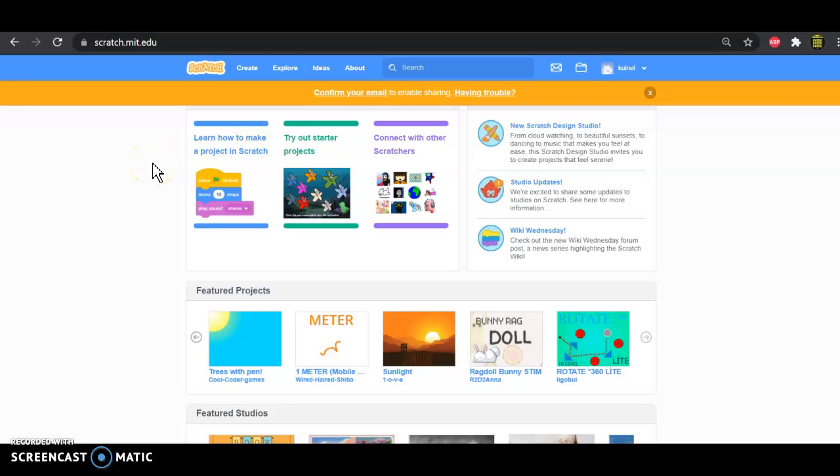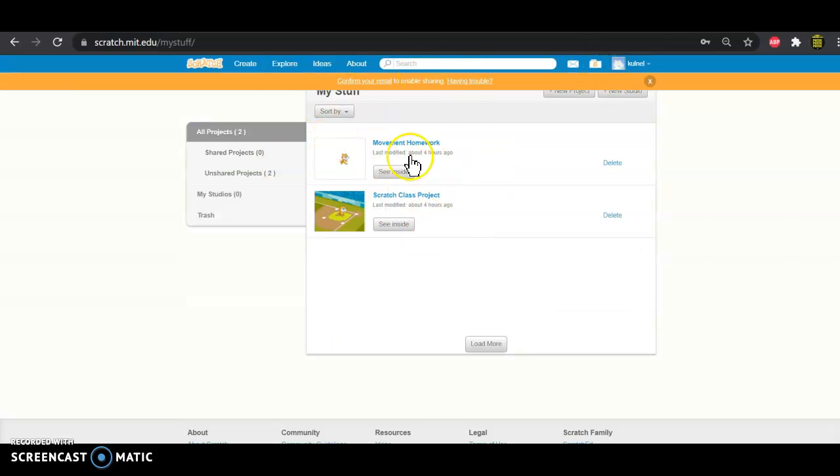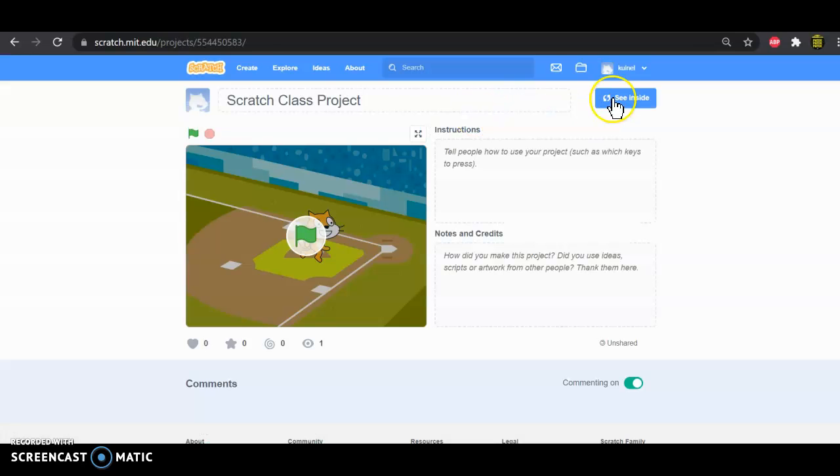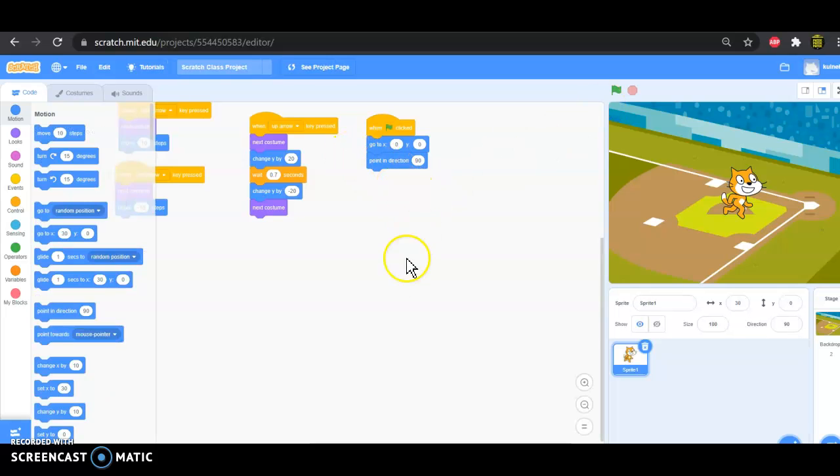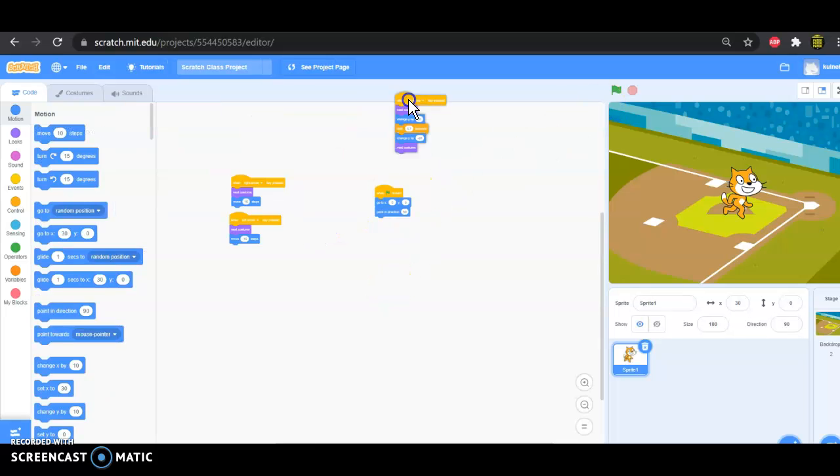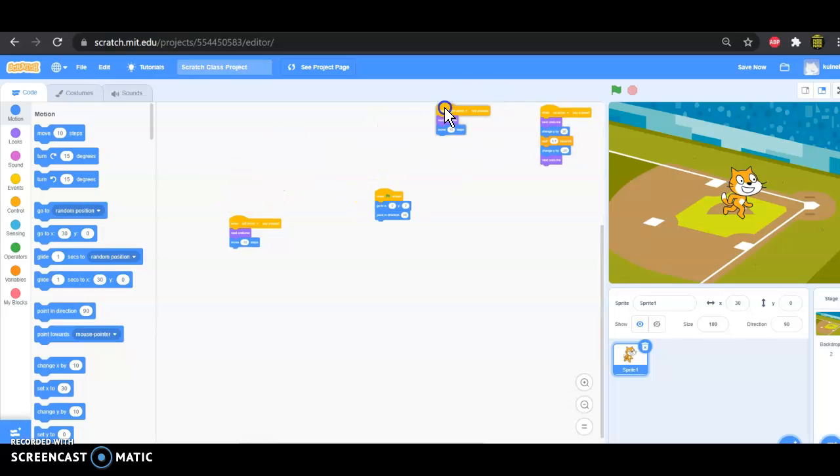So let's start with opening up our last project. If you made a project last lesson, head over to this folder, click on it, and you'll find all your last projects. I saved all my work in the Scratch class project. I'm going to click on that and press C inside, and then I'm going to show you what we did today. I'm just going to leave all the blocks up here for now.